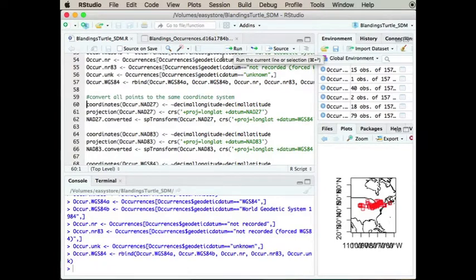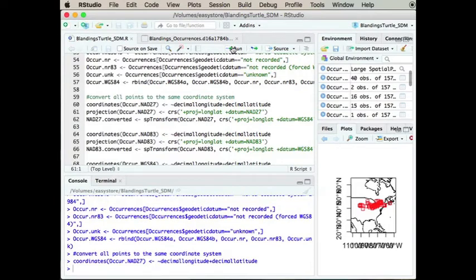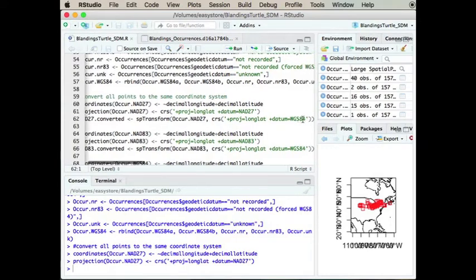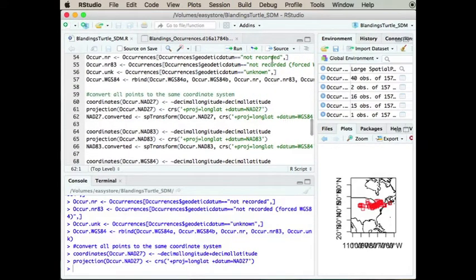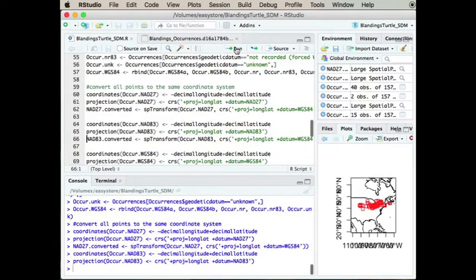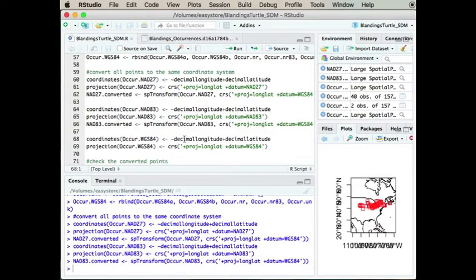All right, in order to convert each of our different coordinate systems, we're going to convert them all into WGS 1984. So what we need to do is tell R that the decimal longitude and latitude are coordinates, and then give those coordinates a projection. For NAD 1927, that's datum equals NAD 27. And then the last step, we want to convert those points into WGS 1984. We just did that for NAD 27, and we're doing the same thing for 1983. For the WGS 1984 points, all we need to do is assign them that WGS 84 datum. We don't need to convert them, so we'll just do the first two lines of that process.